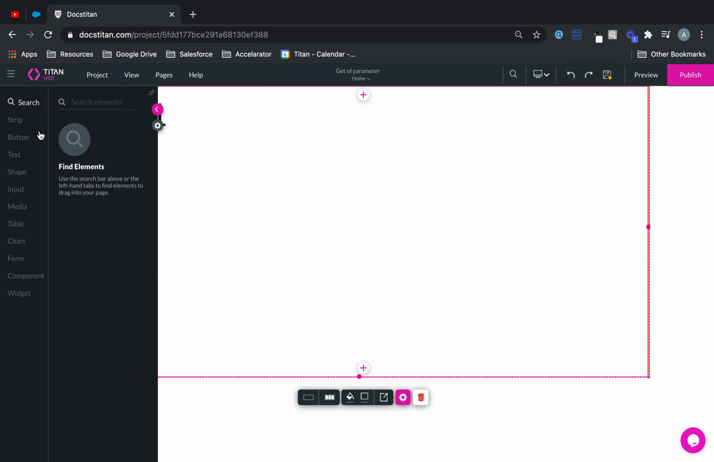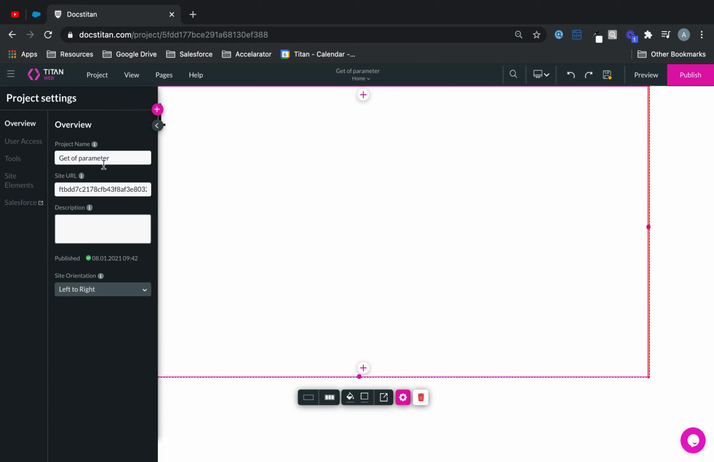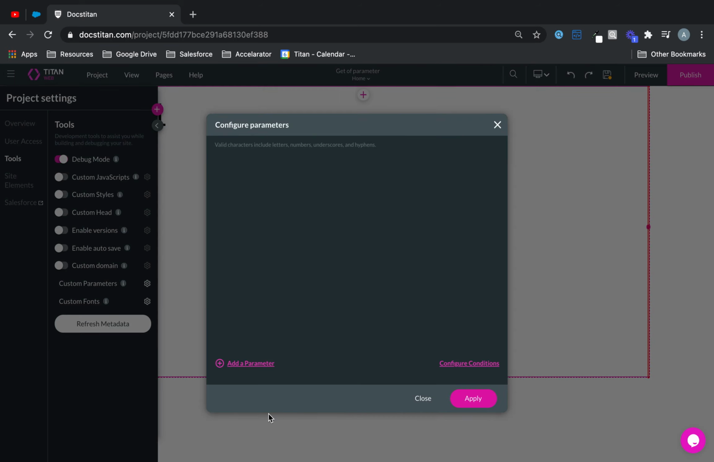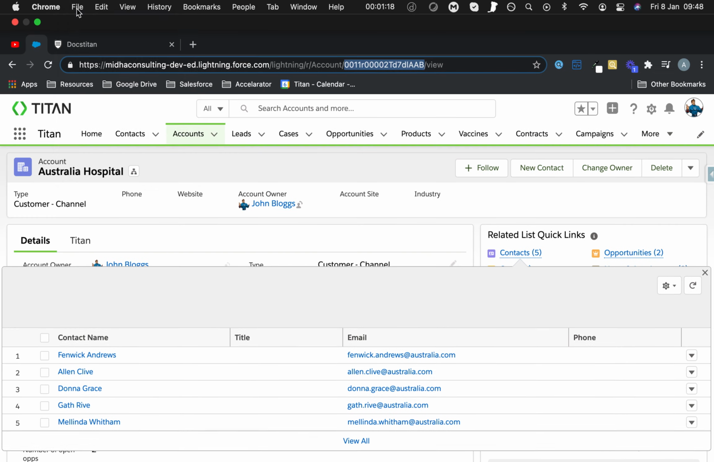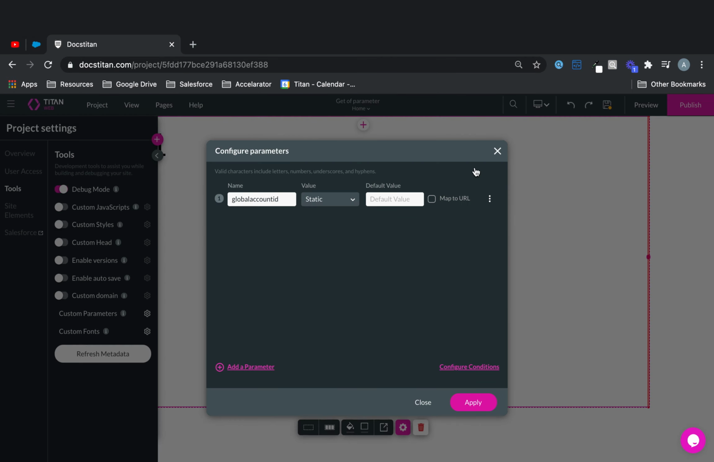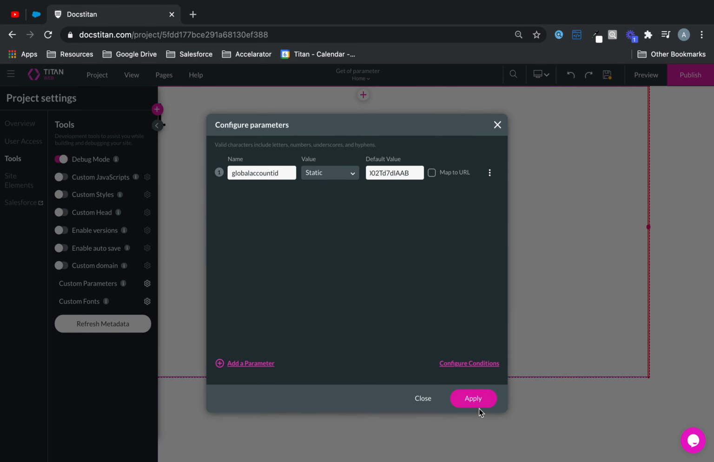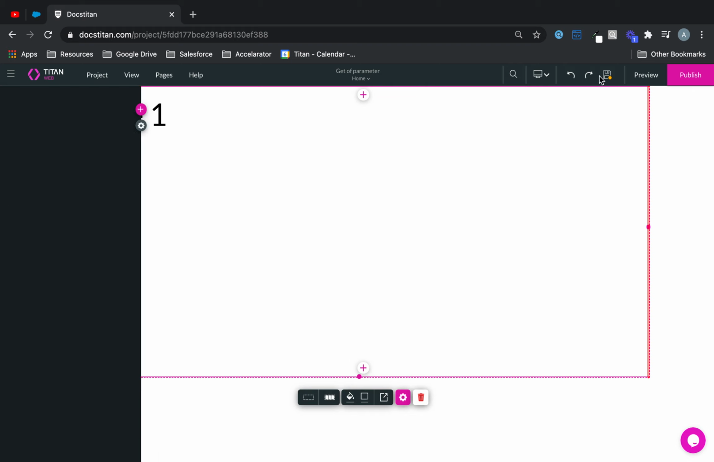So first thing we're going to do is set up a parameter which is used everywhere, what we call a global parameter. So go over to the gear icon, click over to Tools, head over to Custom Parameters, and I'm just going to call this Global Account ID. And I'm going to give it a static value from Salesforce. This is the account, it's called Australia Hospital, and we're just going to bring back the related contact. That's all we're going to do. So we go over to default value, we click Apply and save.